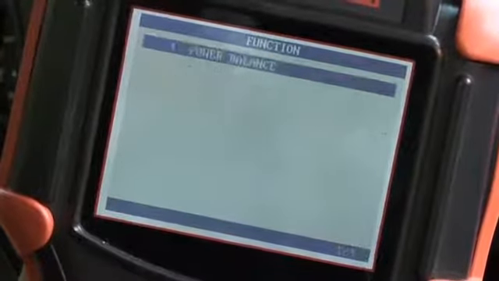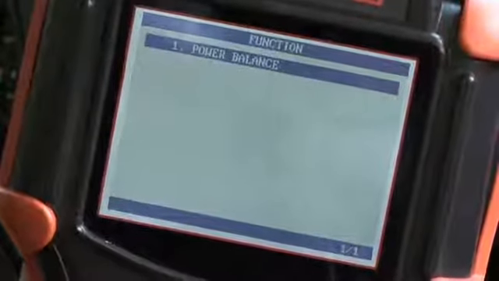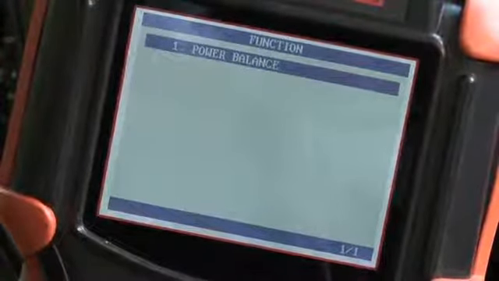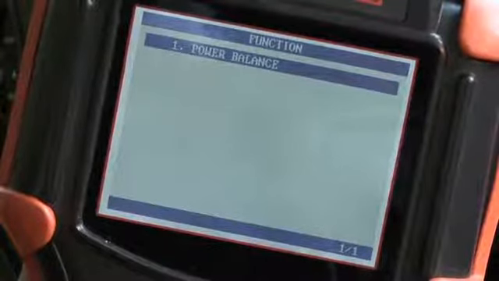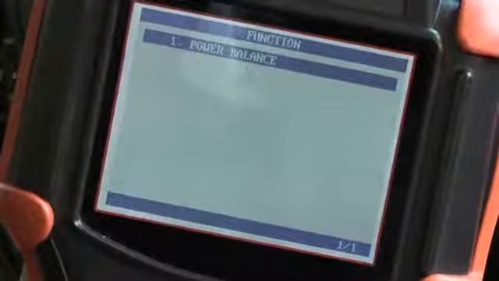Function tests will allow us to do a power balance test on this Commodore, which will individually deactivate an injector at a time, allowing us to ensure that all cylinders are contributing evenly to the running of this vehicle.